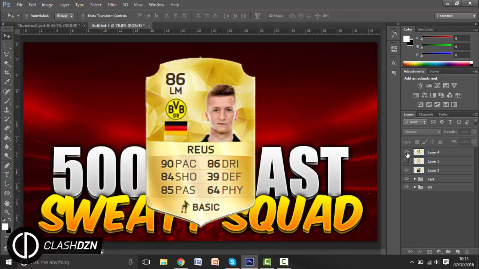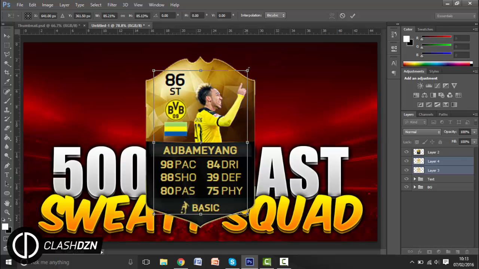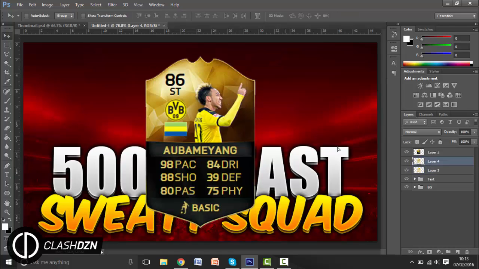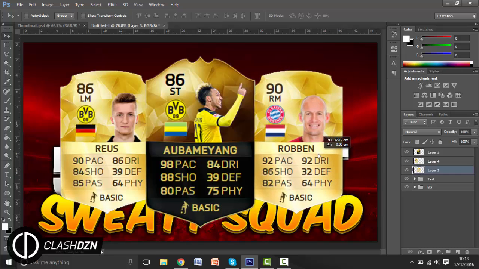And now for the other 2 cards, you have to make them a bit smaller, so select them, hold Alt and Shift to make it smaller, and you just drag them to either side, like this. After we do this, we just group them and call it Cards and drag it behind the text.